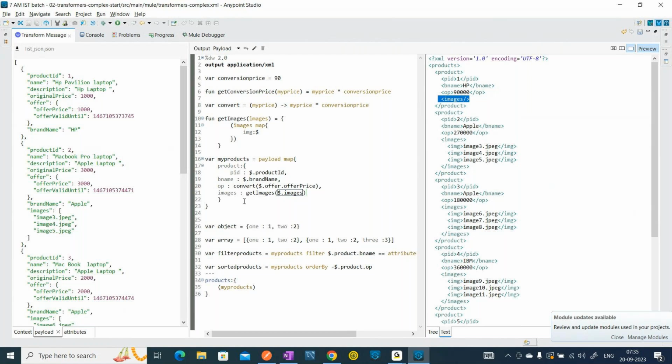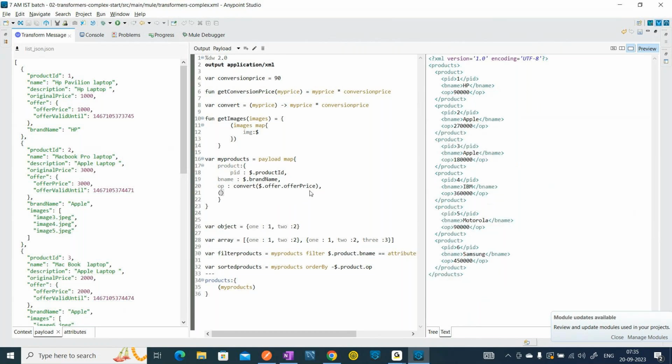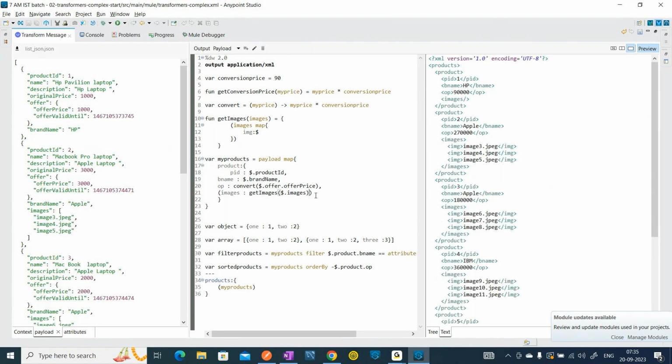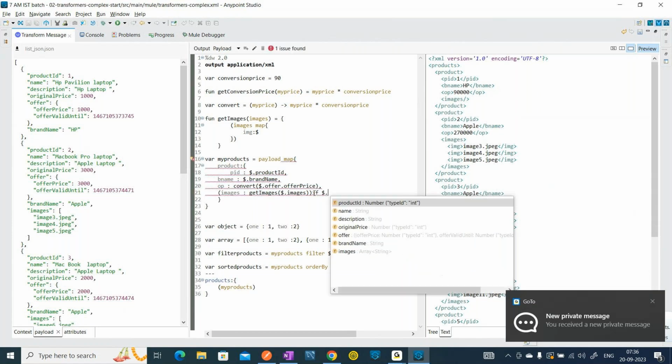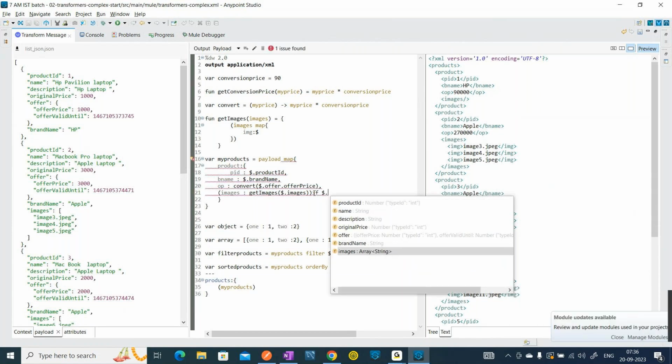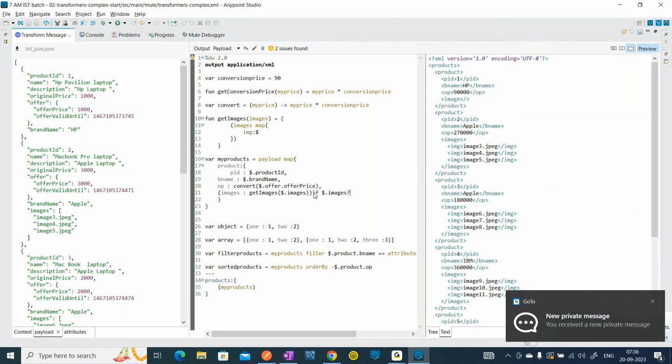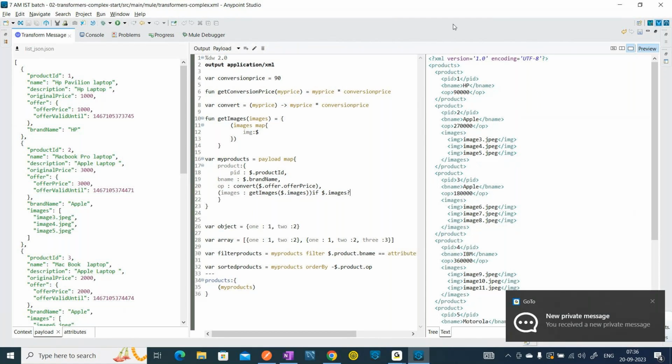Line 21, right? So I want to evaluate, I will use brackets. I want to evaluate this entire expression only if, I need to write a condition, an if condition. Only if dollar dot images exist. The question mark represents an existence operator.